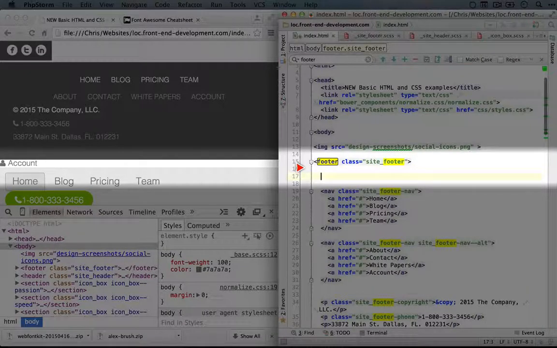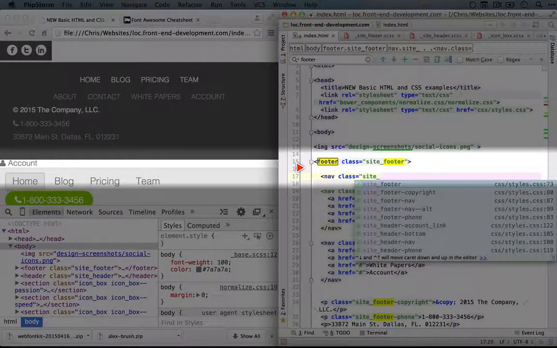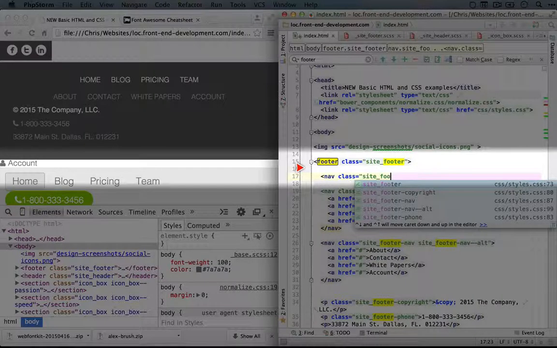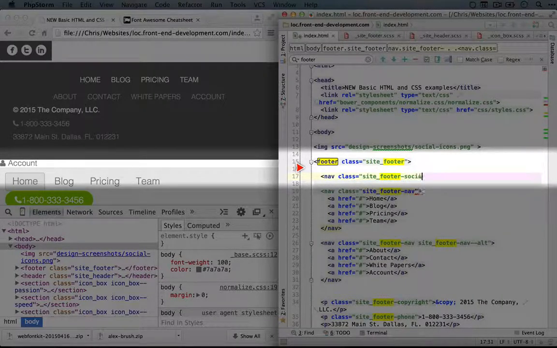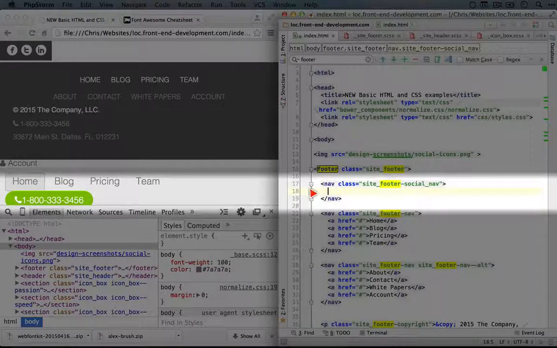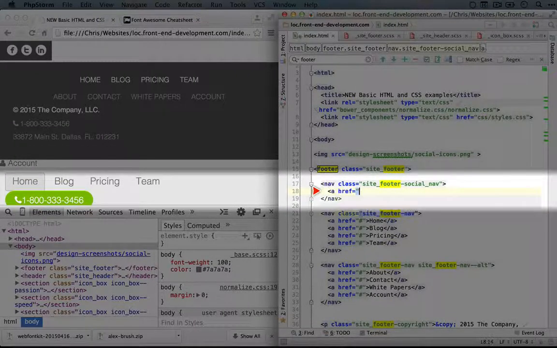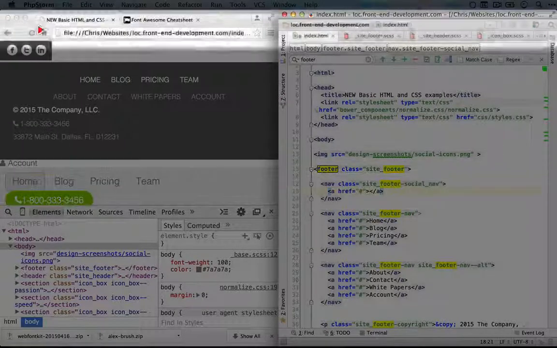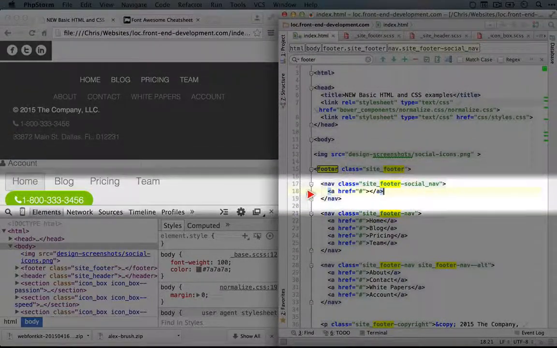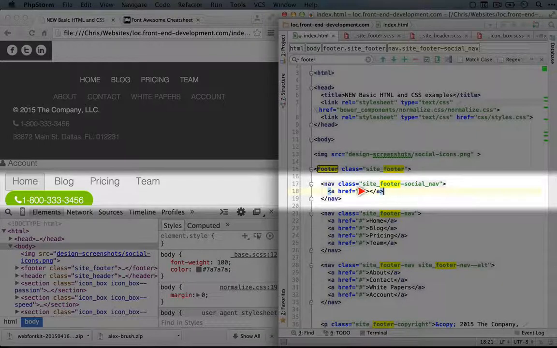So let's go ahead and create one, and let's give it a class. We'll prefix it with the name of the component, site footer, and let's call this social nav. We'll add the ending tag here, and let's create our links. So we'll add a bogus href, and now in this case, some text would be handy because it just doesn't seem very useful to be using a character code in here.